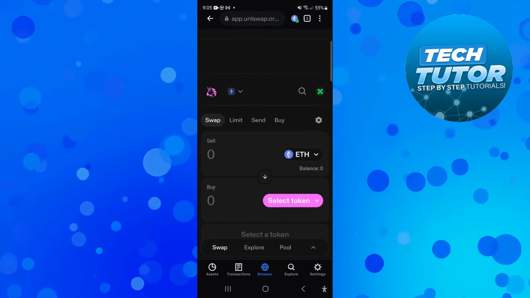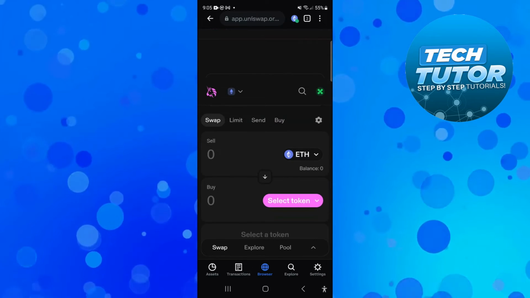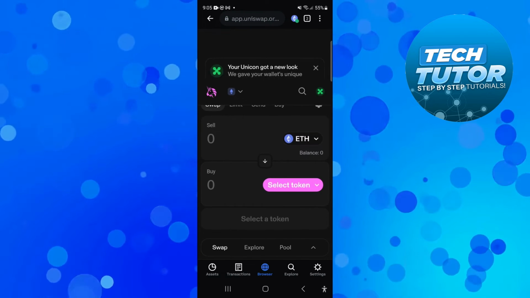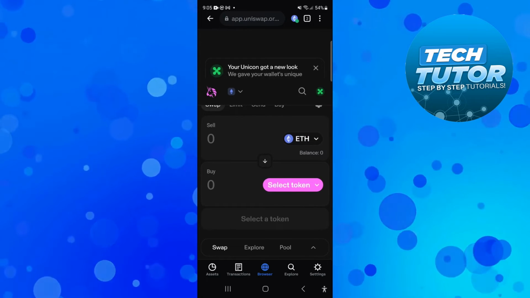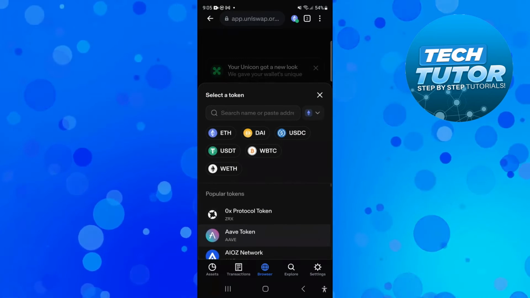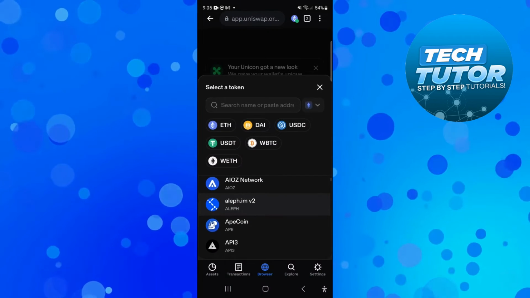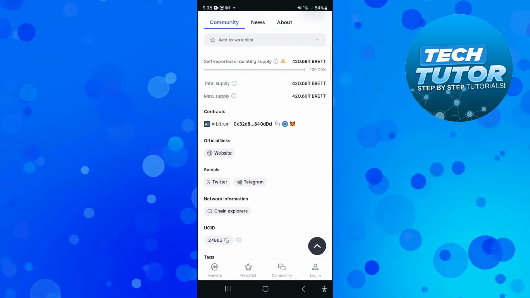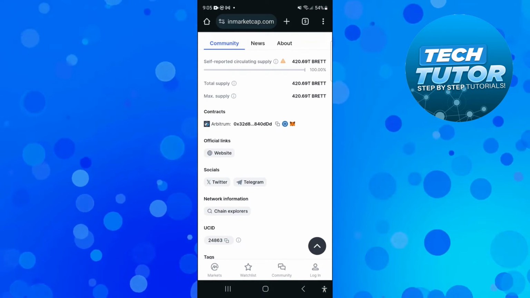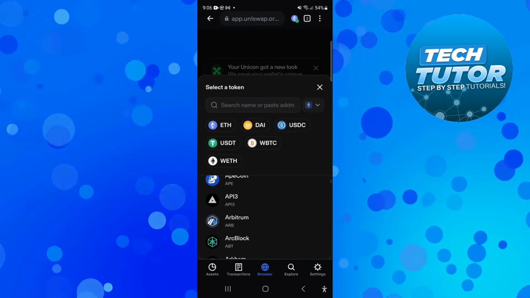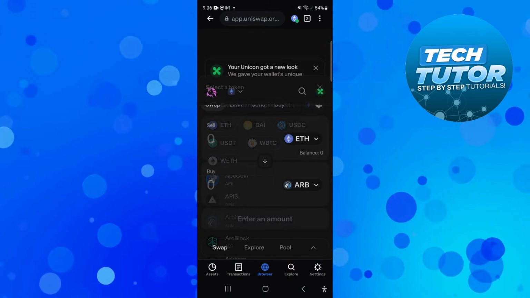Now, what you need to do is select your token from the top. I'm just going to leave it set to Ethereum. Then on the buy section, you want to press onto the pink select token button just here. And you want to select the token, so basically the network that this is part of. Now, if we come back to the contract page for Brett, you can see this is part of Arbitrum. So we're going to come back to our Coinbase Wallet and look for Arbitrum on here. You can see that's just here, like so.